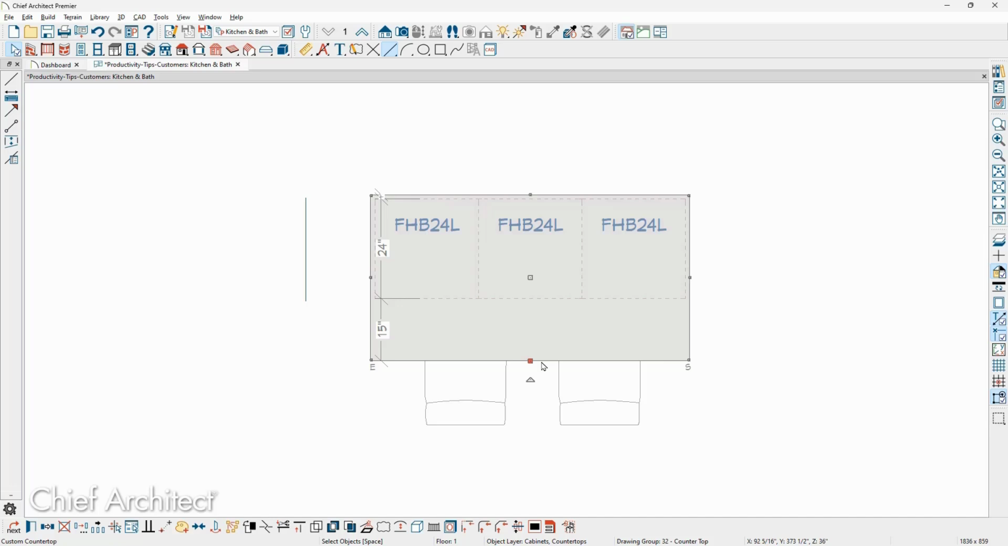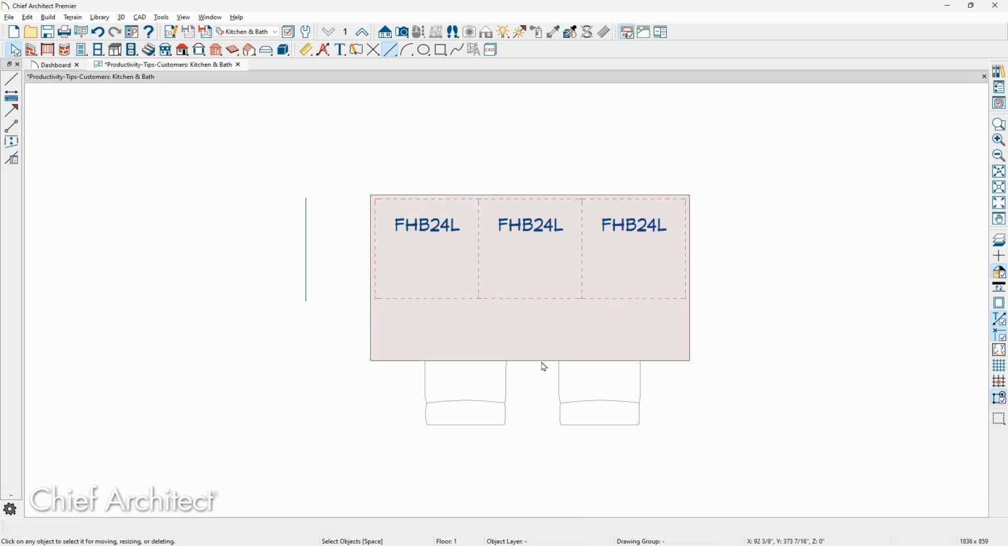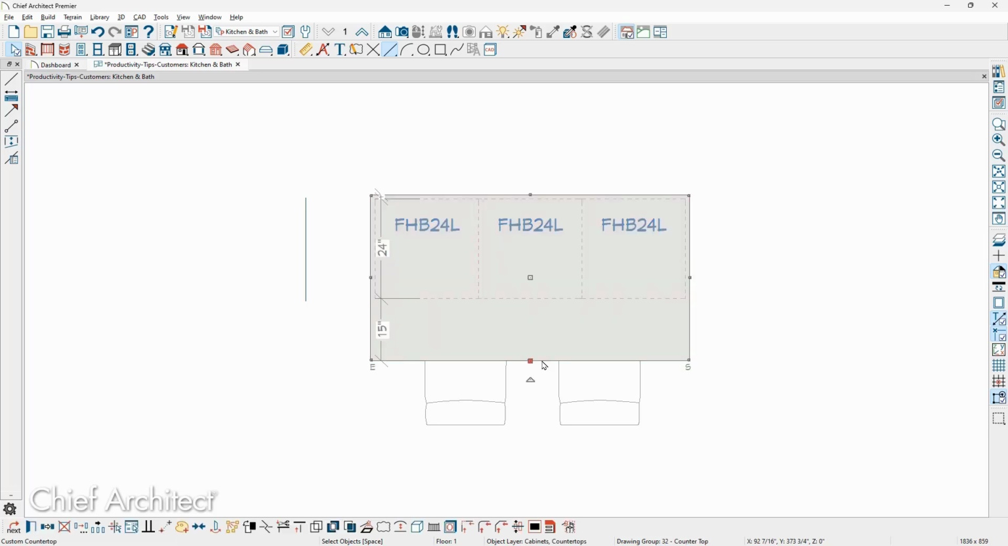These are temporary since they're not permanent, meaning if I hit the space bar, you don't see them. So they're a temporary dimension. These are controlled by the style based on your saved plan view. Currently, I'm in the kitchen and bath saved plan view.